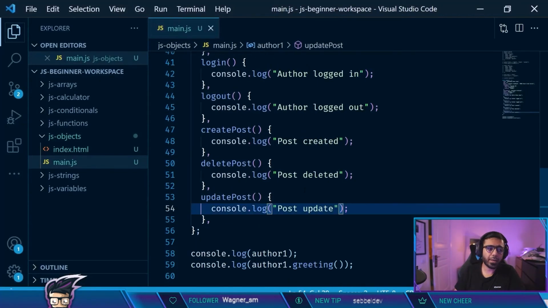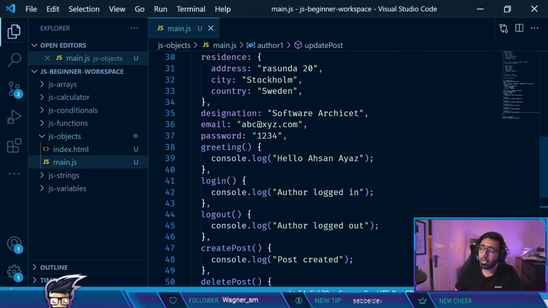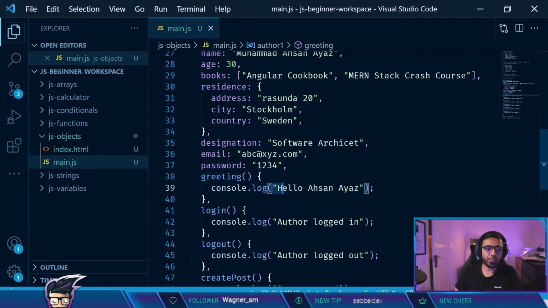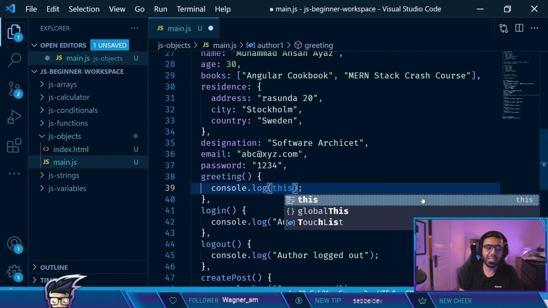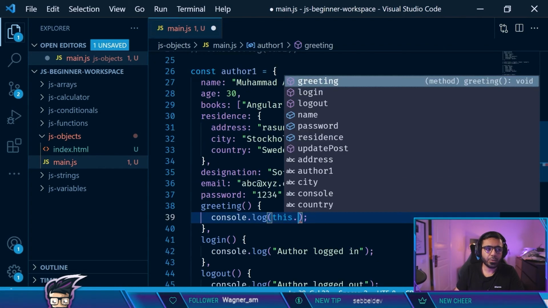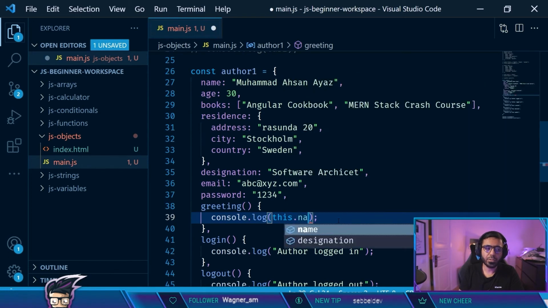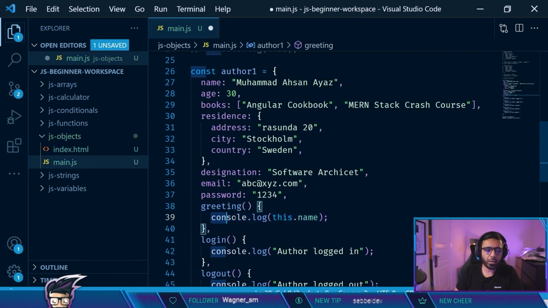So now that we have these functions created, there's one more thing that is really interesting that you need to learn. What if I wanted to log also the actual name in the greeting message, which means that I would have to access this name property within the functions themselves. If we use the notation this dot, then we get access to all the properties. So here in the greeting message I could use this dot and then the name property, which means I'm logging this dot name.